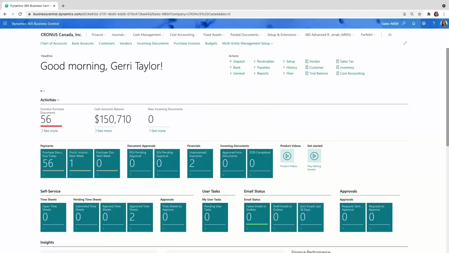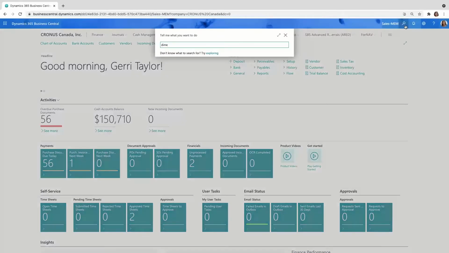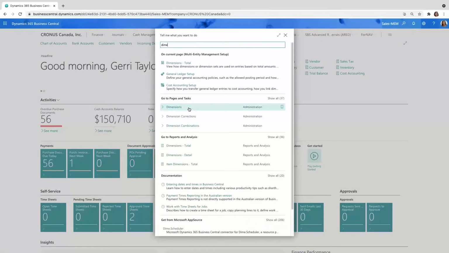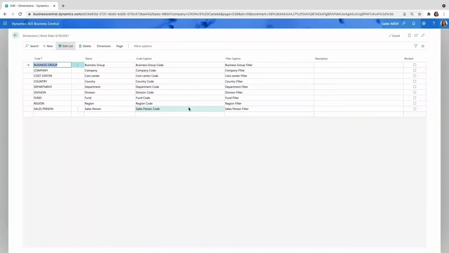So now we need to be able to identify those companies, separate them, maintain any necessary security restrictions. So that question is, how do we do that? And I'm going to start first of all with dimensions. So I'm going to come up to my search bar, type in dimensions, pull that up, and keeping in mind the dimensions are really that key aspect of Business Central for filtering, reporting, tracking your financial information, and that's where MEM starts.